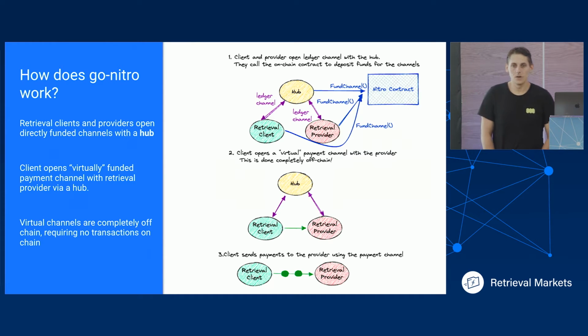Okay, so how does Go Nitro work? Basically, retrieval clients and providers open a directly funded channel with the hub. I think you saw that in George's presentation. So you can see here, they have a directly funded channel with the hub. They do this by calling a smart contract's deposit method, which locks up their funds on-chain.